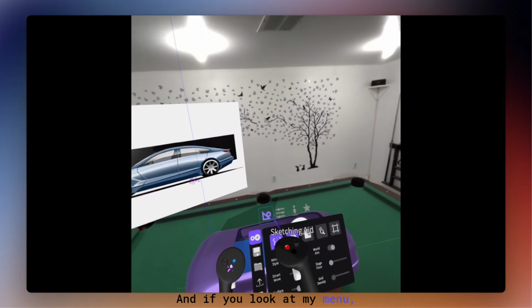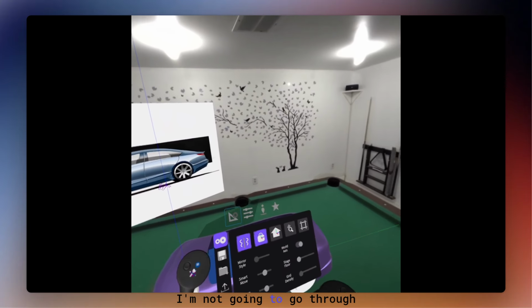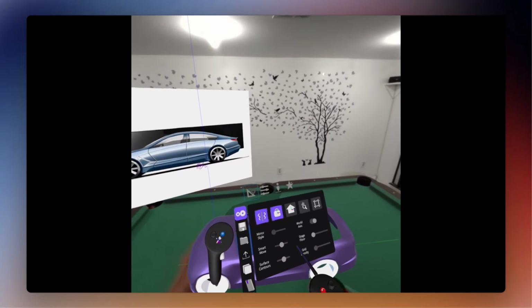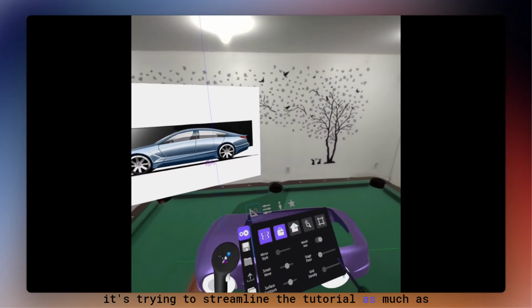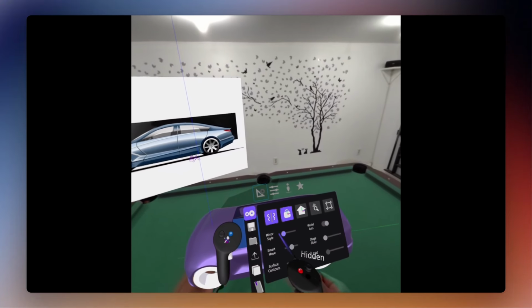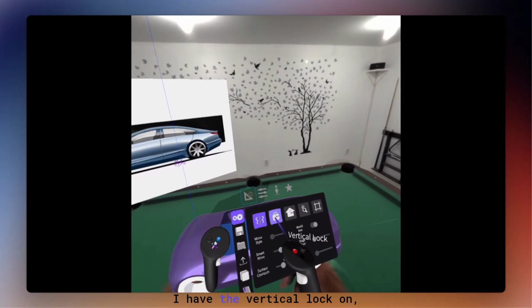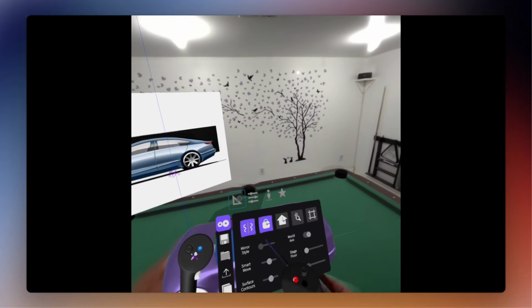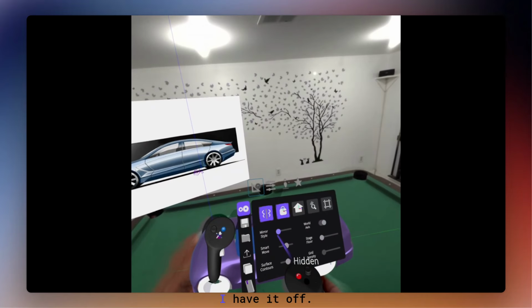And if you look at my menu, like I said, I'm not going to go through every piece of detail when it comes to this. I'm trying to streamline the tutorial as much as I can. So just look at the menu. I'm in settings. I have my mirror on. I have the vertical lock on, so my car isn't twisting upside down and everything. And then the mirror style, I have it off.